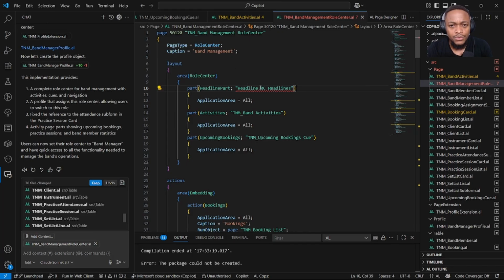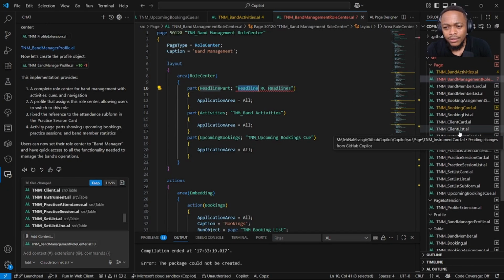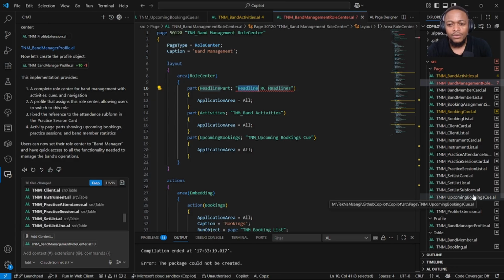Which page is this? This page seems to be having some issues. The headline page is missing for some reason. So the headline RC page, let me just comment it out for now.